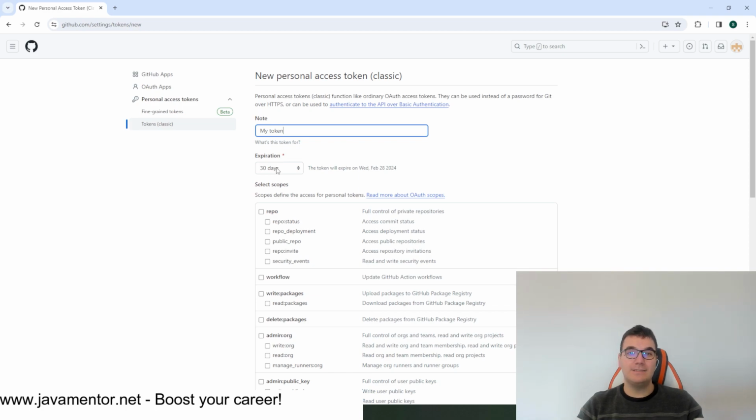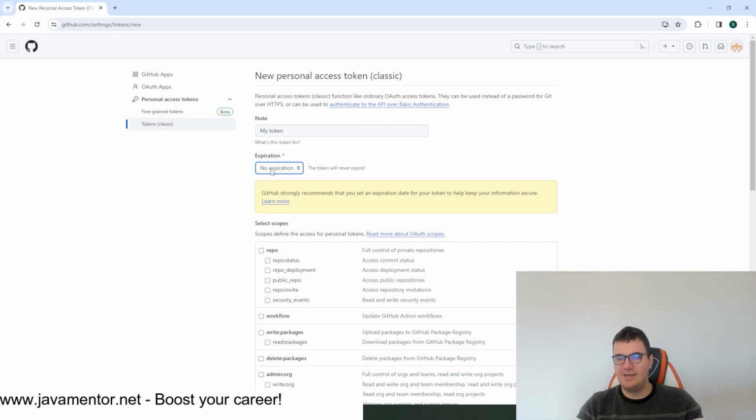How many days will this take? So in reality, it's a good idea to set, let's say, at most 3 months. Because when 30 days expire, you won't be able to use this token anymore, and you will need to create a new token and repeat this procedure. That's good because of security reasons. If your token leaks, after 30 days the attacker won't be able to use it. But for our video, no expiration is okay if you're just learning something.